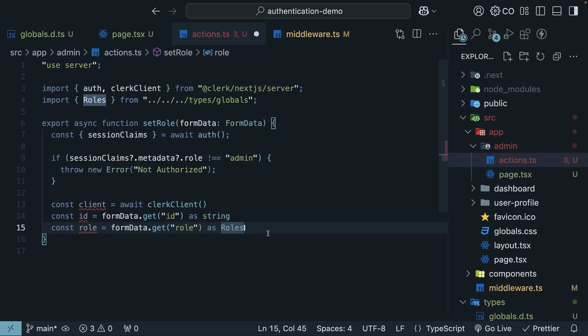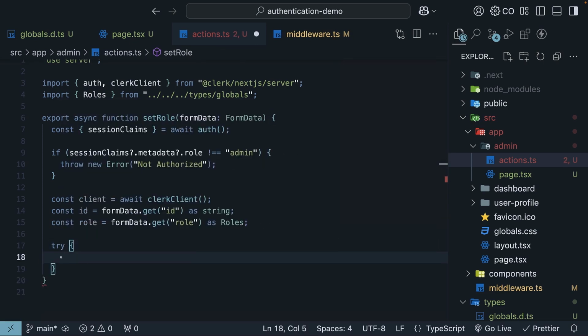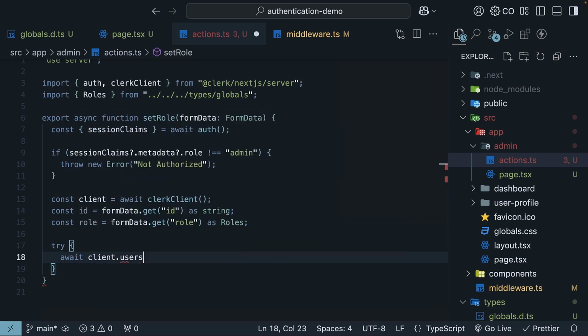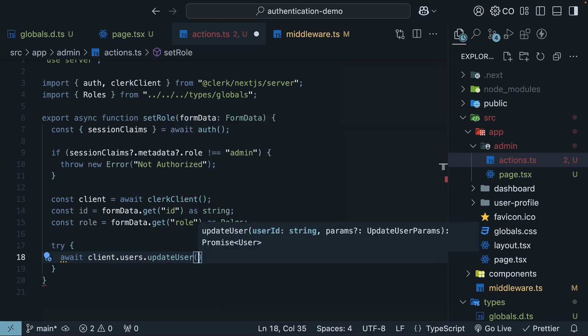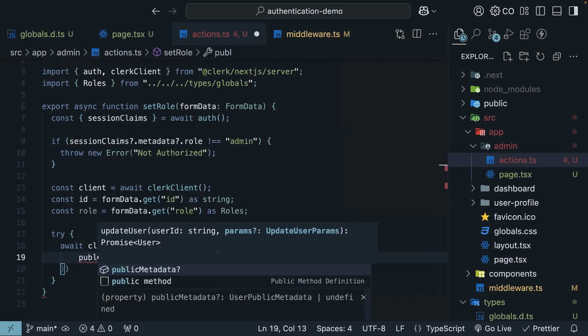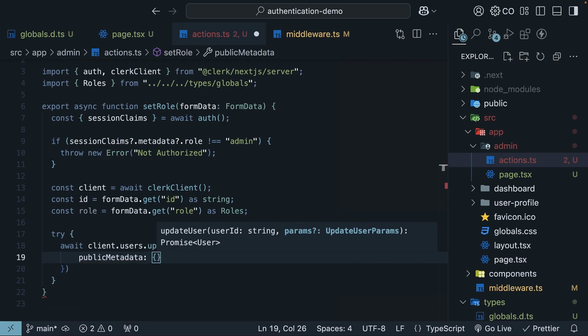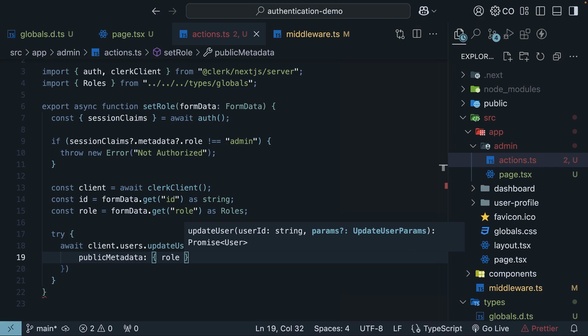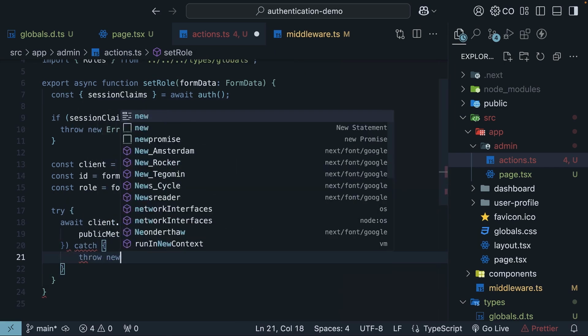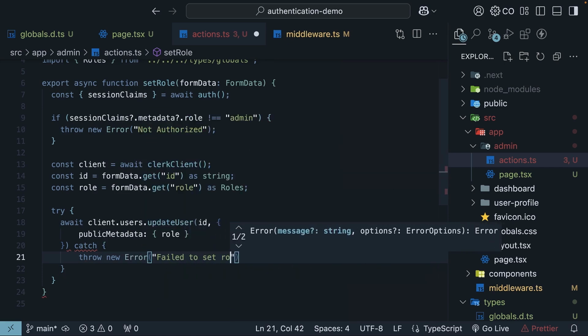either admin or moderator. Next, within a try block, use the Clerk client to update the user's role. So await client.users.updateUser, we pass in ID as the first argument. And for the second argument, it's an object where we specify public metadata. This is an object where we set role equal to the passed in role. If there is an error, throw new Error('Failed to set role').